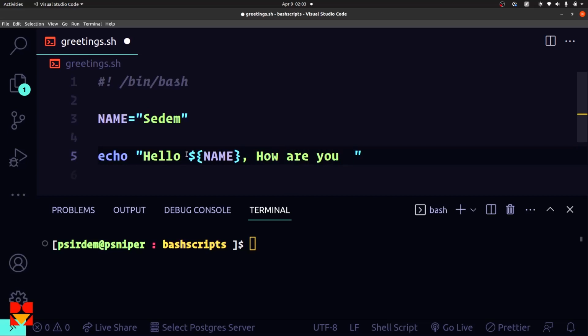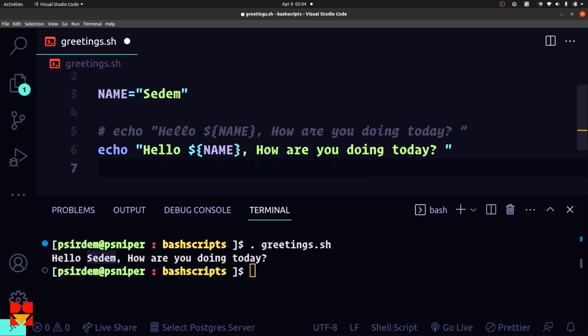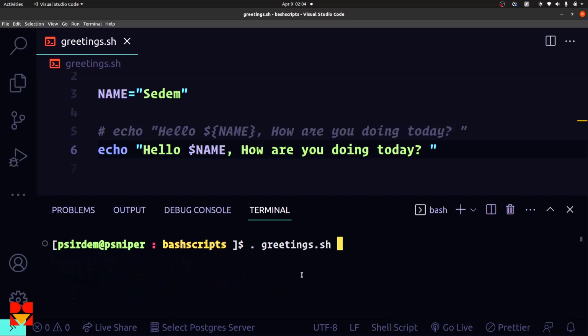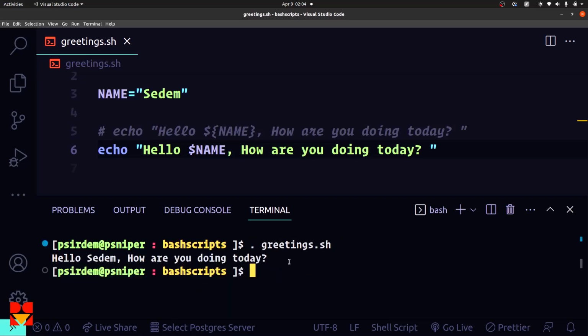So now if I save this and run it, to run it you can just use a dot slash and then the name of the script, since we've made it executable. I do this, and then it says, hello Sedem, how are you doing today? This is one way of calling a variable in an echo string. You could also copy and comment this one out, or you can do this just without the curly braces. When you save it and rerun, it should give us the same information. We rerun this, and it tells you, hello Sedem, how are you doing today?